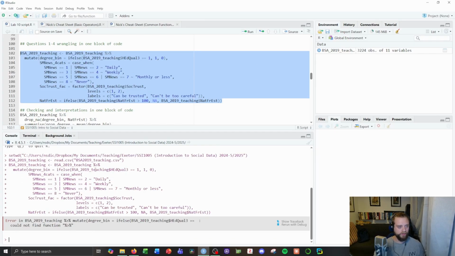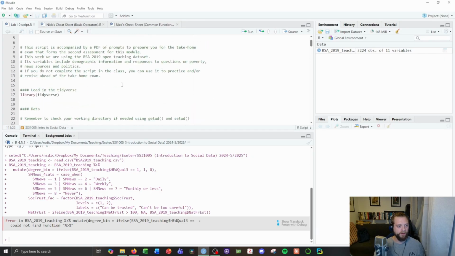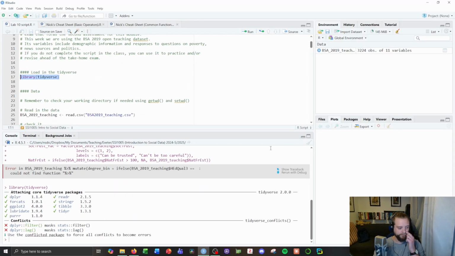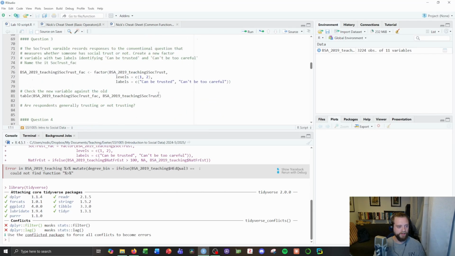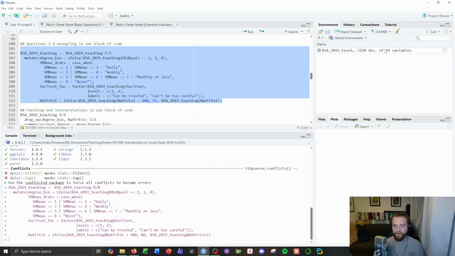Oh, and I've got an error. Okay. So I've got an error here because I forgot to load tidyverse. So when it's saying it can't find this function, which is the pipe, I haven't loaded in tidyverse. So let's come back up here. And there we go, it's now attached. So let's run that again. Okay, so there we go, that worked that time. We can see it worked because we've gone up to 14 variables because we're creating 1, 2, 3 new variables and recoding a 4th.